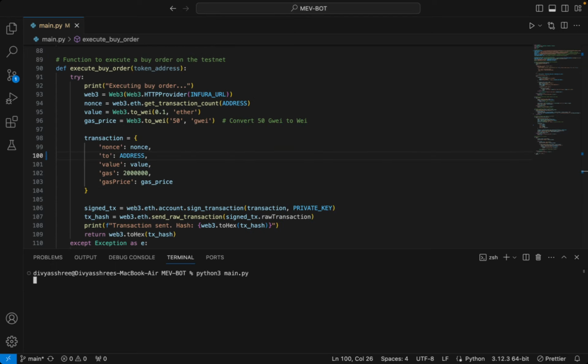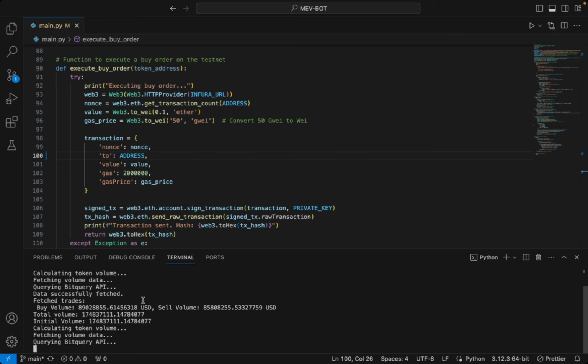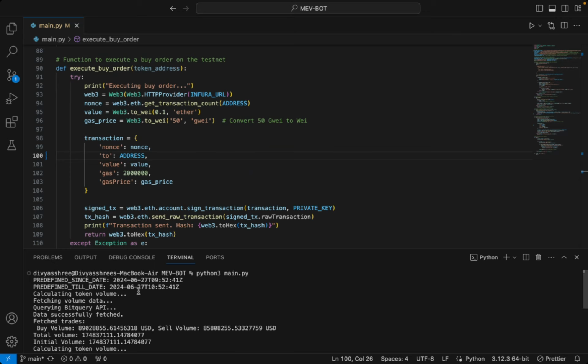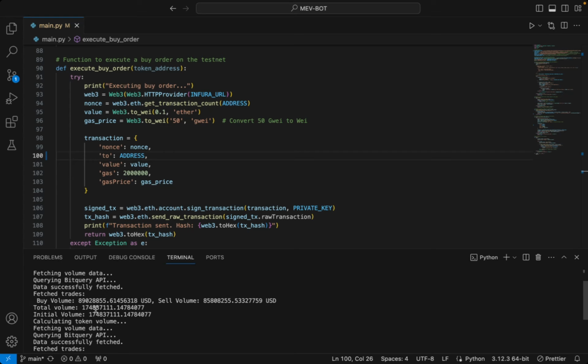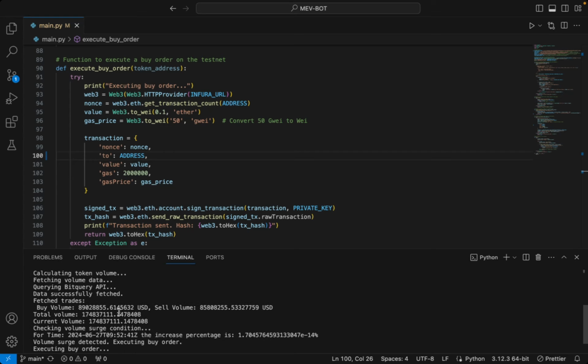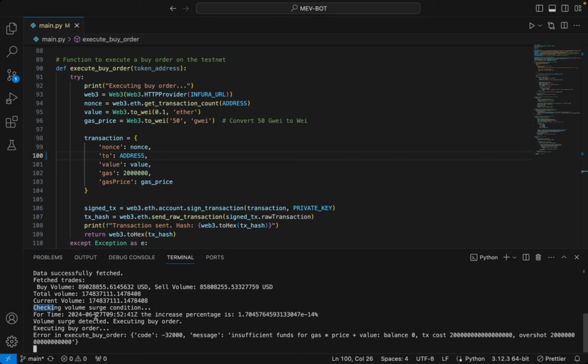Now let us execute the code. We see that it is getting the current time, fetching the volume, and checking if there is a surge. If there is a surge, it tries executing a buy order. In this case, we are getting insufficient funds because of the gas value being very high.